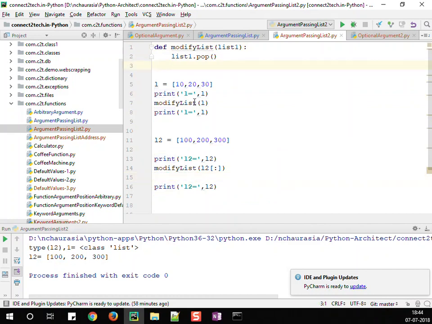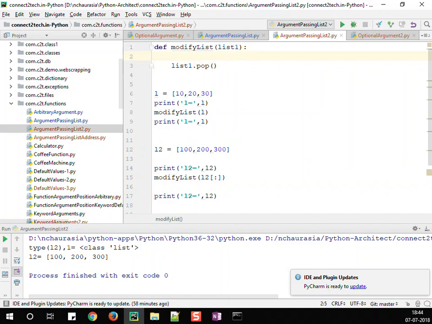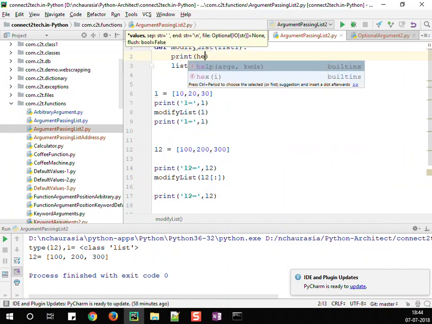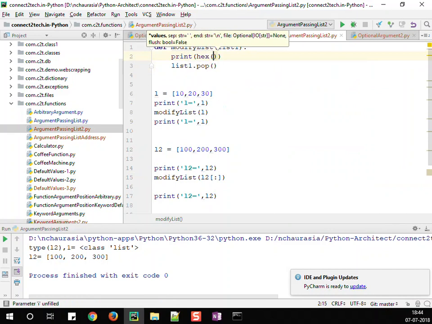So what I'm going to do is, in this list, if I want to display the address location of this particular list, then I have to say print of hex bracket ID of that particular list, list one. Okay, so this will give me the address location of this particular list I am working on. So I will say comma this equals to.